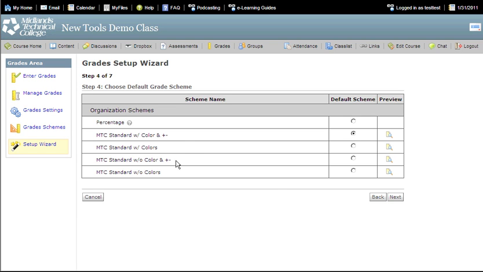In the fourth step, you decide what grade scheme you want to use. We have already created a few generic schemes for you under Organizational Schemes. These schemes are set up with 60 through 70 as a D, 70 through 80 as a C, 80 through 90 as a B, and 90 through 100 is an A.